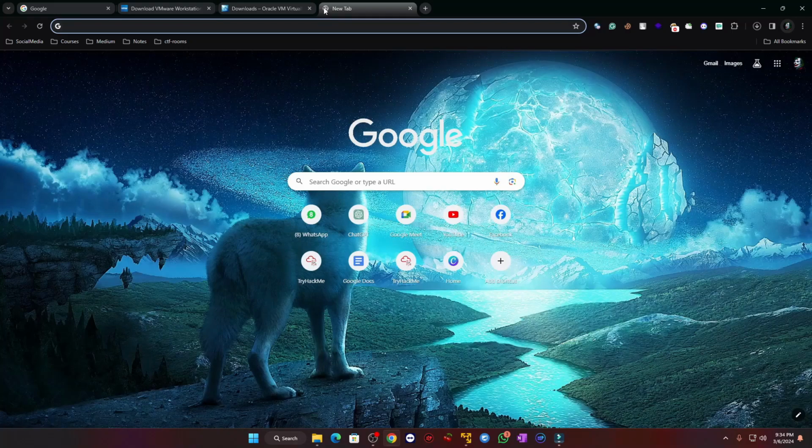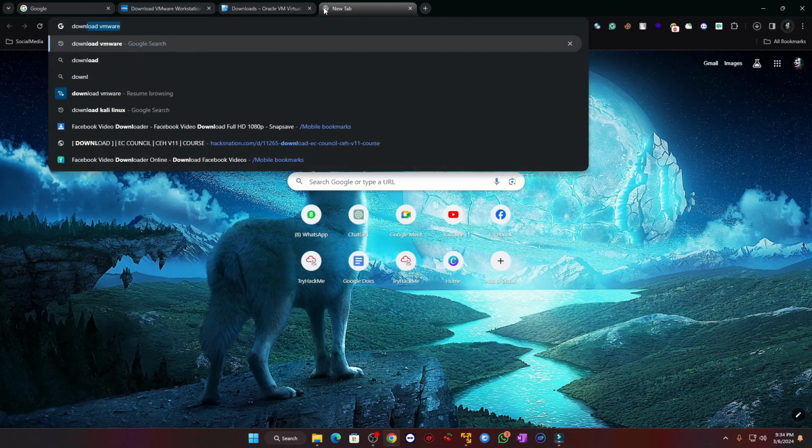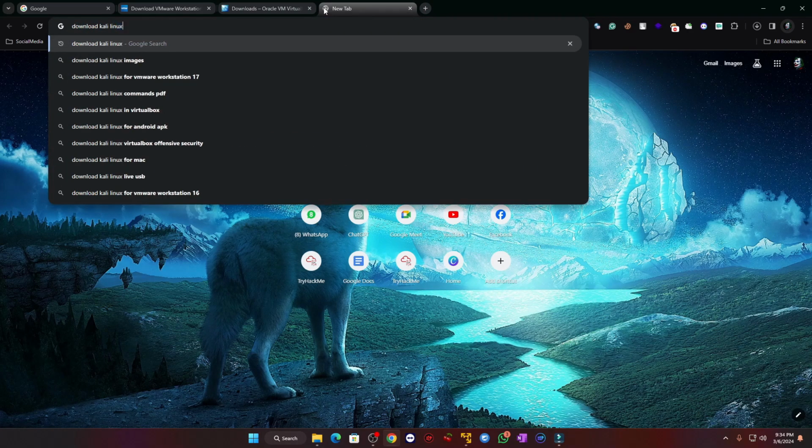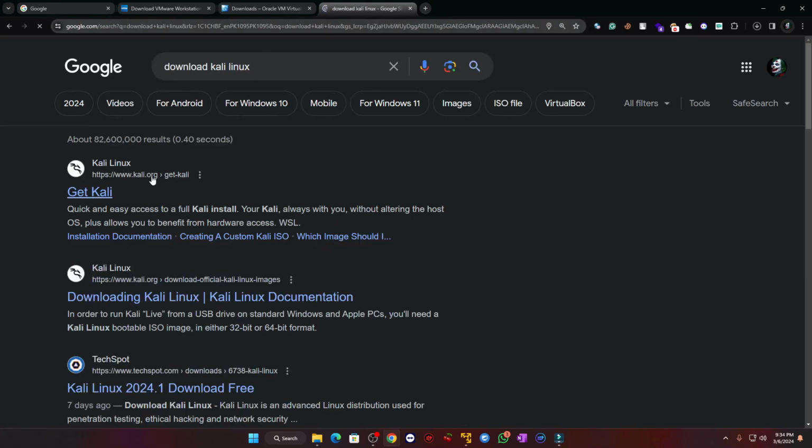After that, the next thing we need to do is download Kali Linux from its official repository. You can go to Google and type download Kali Linux. Just click on it. After this, you can clearly see www.kali.org, their official repository. You can just click on Get Kali.